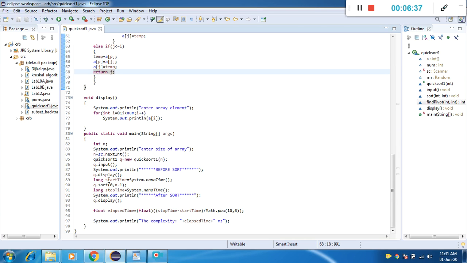Then you have to initialize the start time, and you have to make a call to the sort function as q.sort, and you have to provide the lowest index value and highest index value. As you all know, the lowest index value for an array is 0, and the highest index value is the size minus 1, that is, n minus 1. Then you have to make a call to the sorting function with the lowest index value as 0 and highest index value as n minus 1.